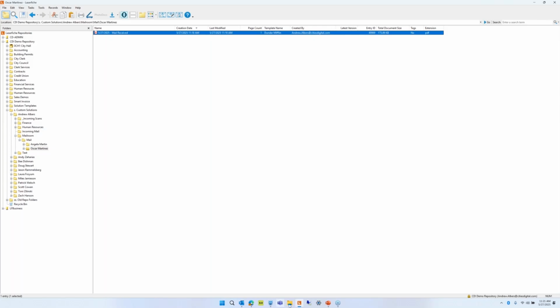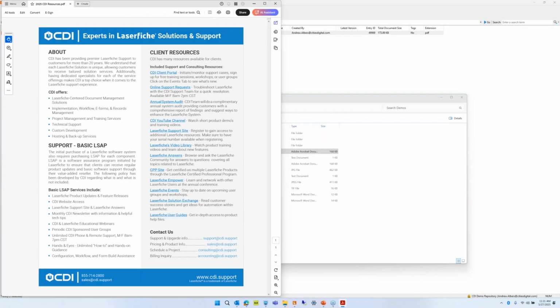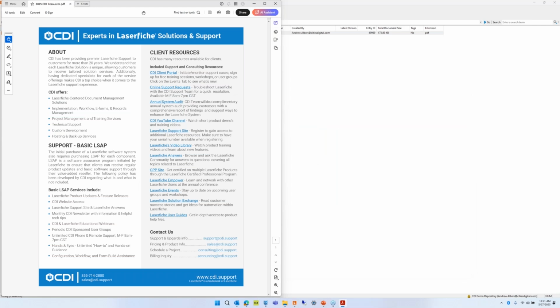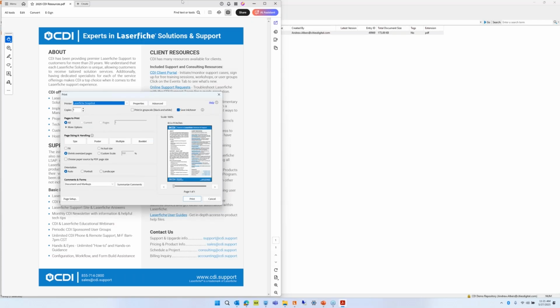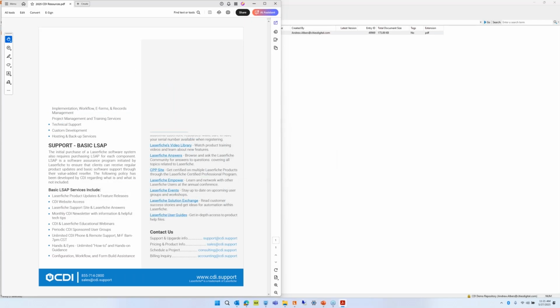So for this demo, I'm going to open up a PDF document here. And let's virtually import this into Laserfiche through the snapshot driver. Adobe Acrobat doesn't have a direct integration to send documents into Laserfiche, but we can leverage the snapshot functionality. So as long as that application has that file print feature, we can go ahead and select Laserfiche Snapshot as our print driver.